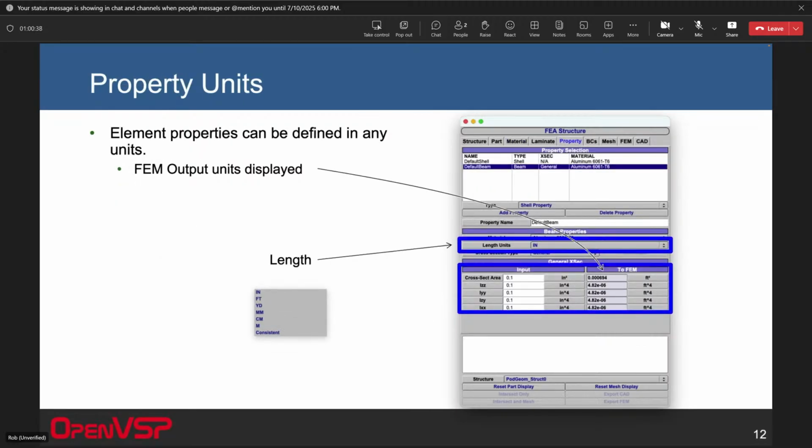Similarly, properties. When you go in, you may want to think about your beam as a stringer. If you think about that hat section, that may be a standardized hat section that you look up in a handbook, and that's a 2-inch hat section. So you want to be able to specify its dimensions in those units, even if your main model is in feet, and even if you're exporting and doing your FEM analysis in meters. So you can specify all these things a little bit separately.